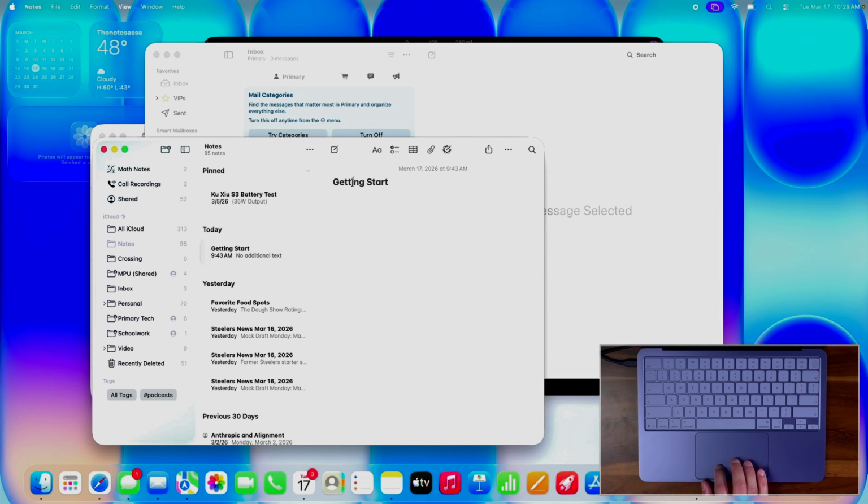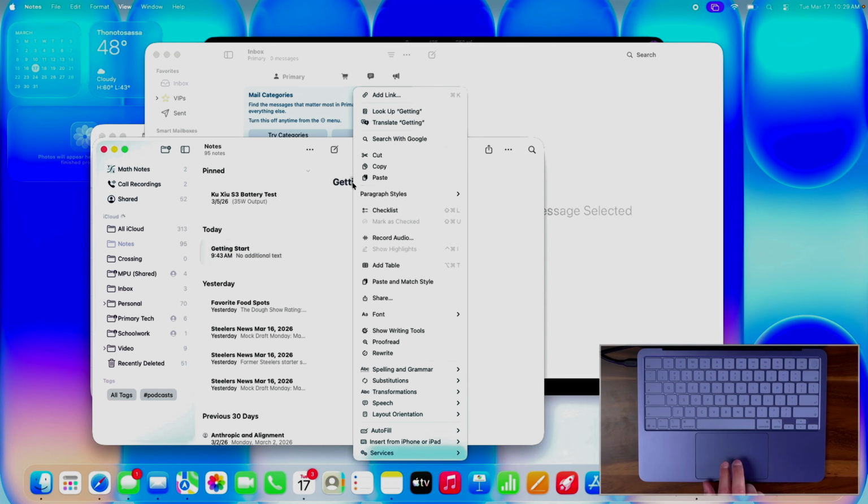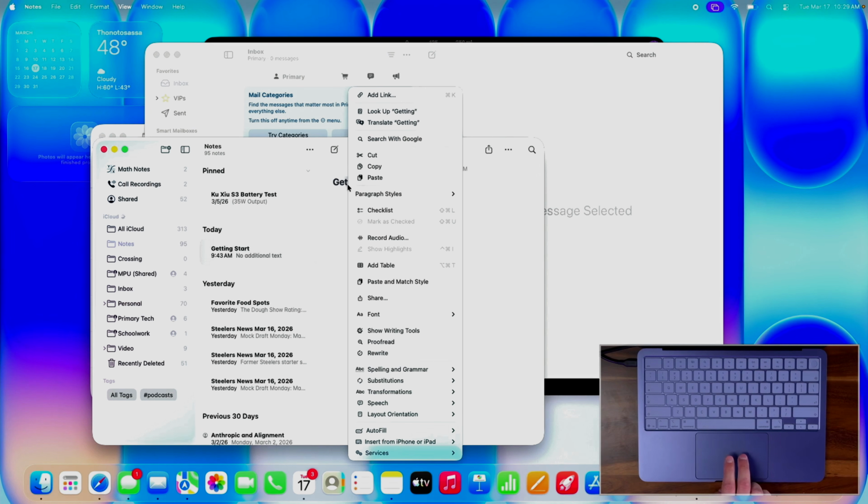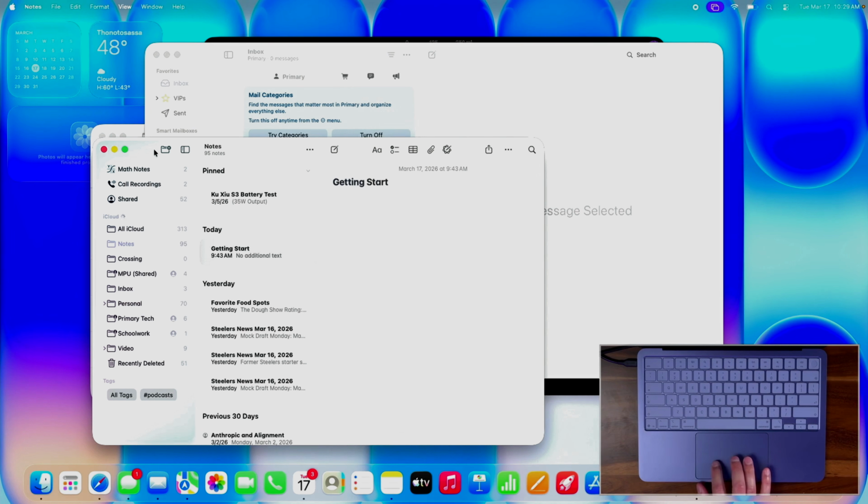That also works if I two-finger click on something like a word here in Apple Notes. I'll two-finger click, and it brings up a huge menu of options. Things like cut, copy, paste, look up a word, check my spelling and grammar, and more. So one click is like a left click on a mouse. Click with two fingers is like right-clicking on a mouse, bringing up a contextual menu.